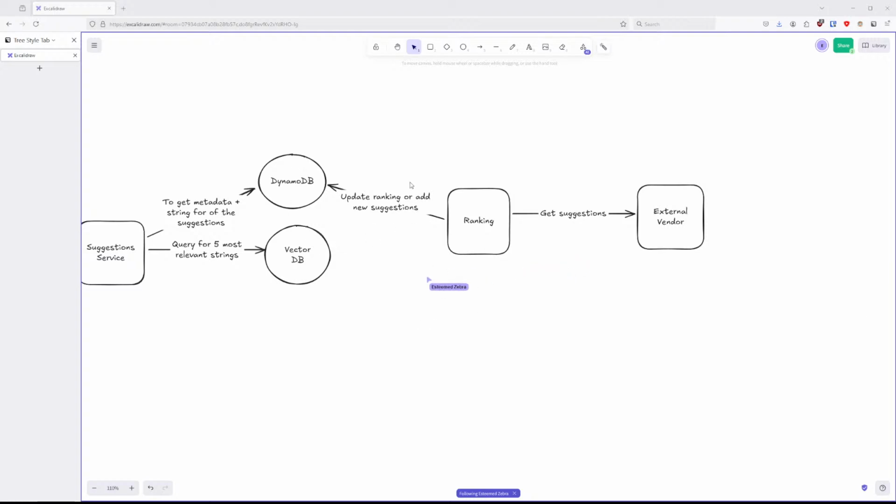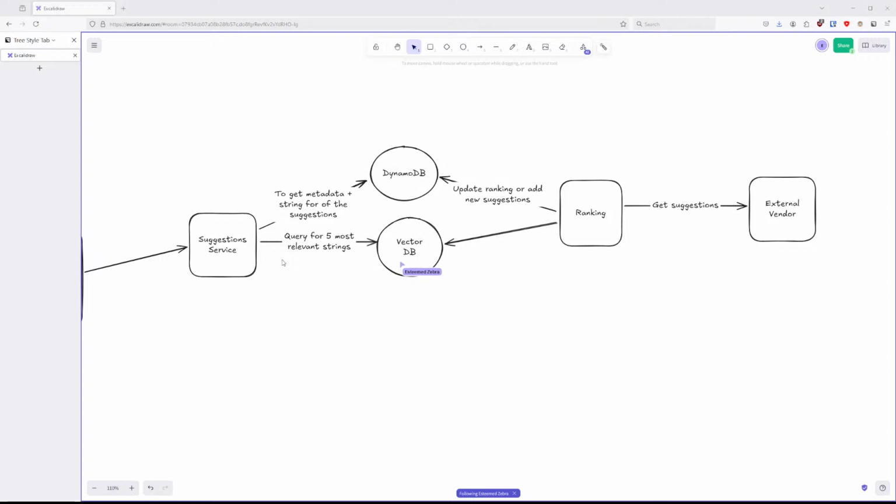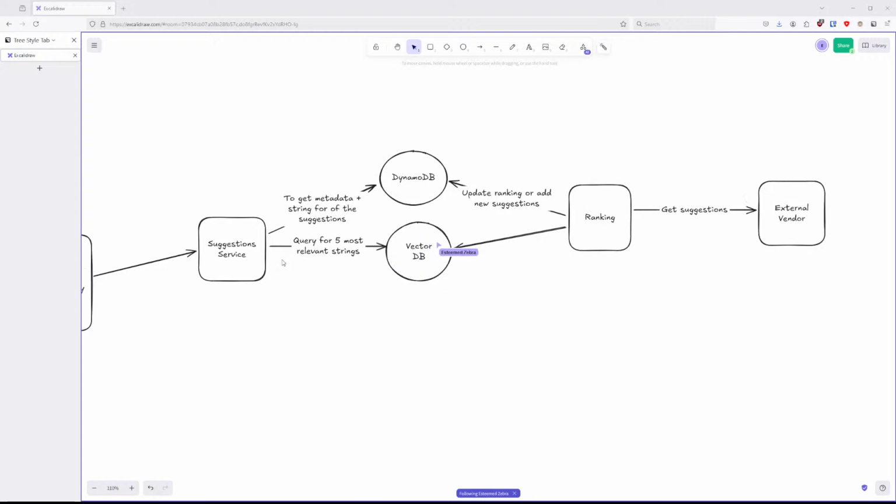One question here is, you're updating the ranking in DynamoDB. So is DynamoDB or the vector DB storing the ranking? Because you're querying that vector DB first. So what I was thinking is the DynamoDB would just have the suggestion and additional metadata. The vector DB doesn't really need all the metadata. It would have the embedded string and a metadata field that would only contain the suggestion ID. We don't need to store the weights in the vector DB.